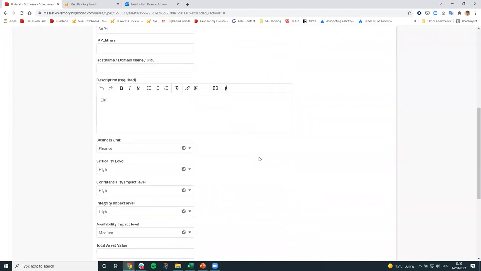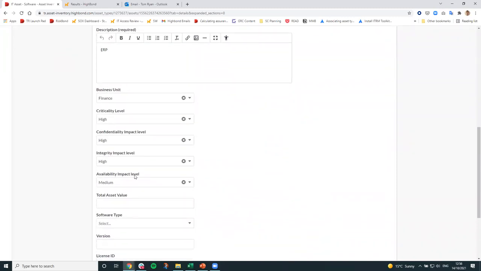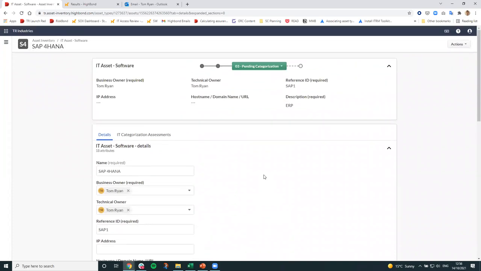So you'll see now that the information provided through that questionnaire has been translated into the asset criticality level, confidentiality level, integrity level, and availability level. So what we're doing is automating the business impact assessment of the assets for our customers. From there then, we can move forward through that workflow.